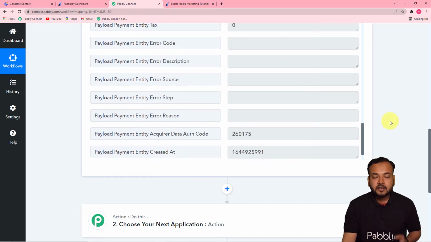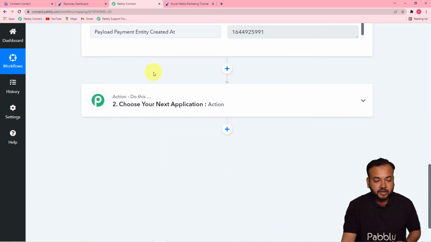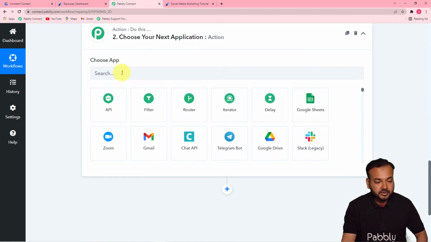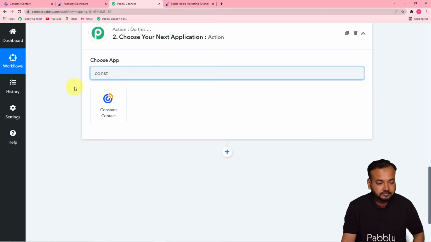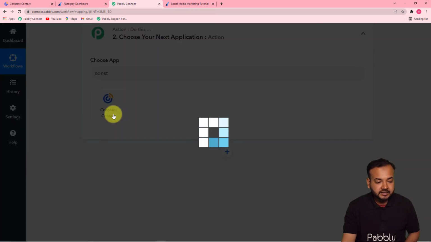Okay, now I want to add this customer, a new customer, in my email marketing tool so that we can communicate with that person via emails in the future. Okay, and retain that customer. Okay, for this we are going to connect our another application, that is Constant Contact application, here in this actions tab. So from this choose app field, search for Constant Contacts. This one is here, select it.